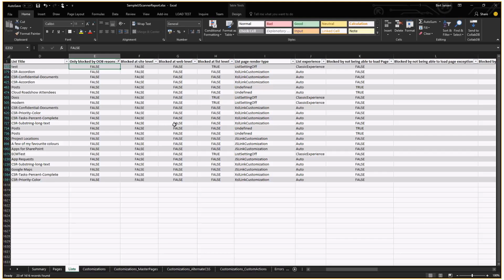They might have done this because they were not ready for modern, but now that modern has also evolved, we get more and more features inside the modern UI, and you might want to revert that action. This report will tell you these are the sites where you then have to disable the blocking feature again. And column H is showing the blocking at list level.